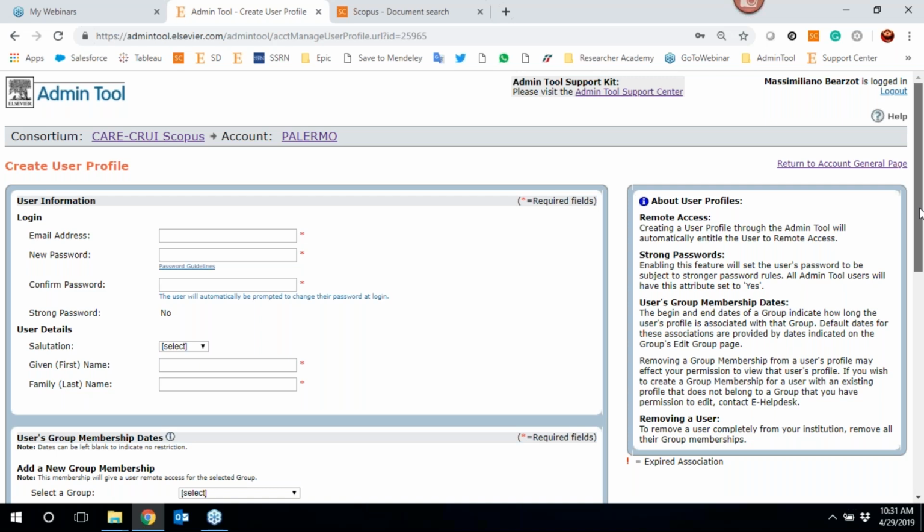to a specific group. So in this case, we created the group for visiting researchers in the institution to have access to Scopus. So in this case, you can say, I want to provide to this user only access to Scopus.